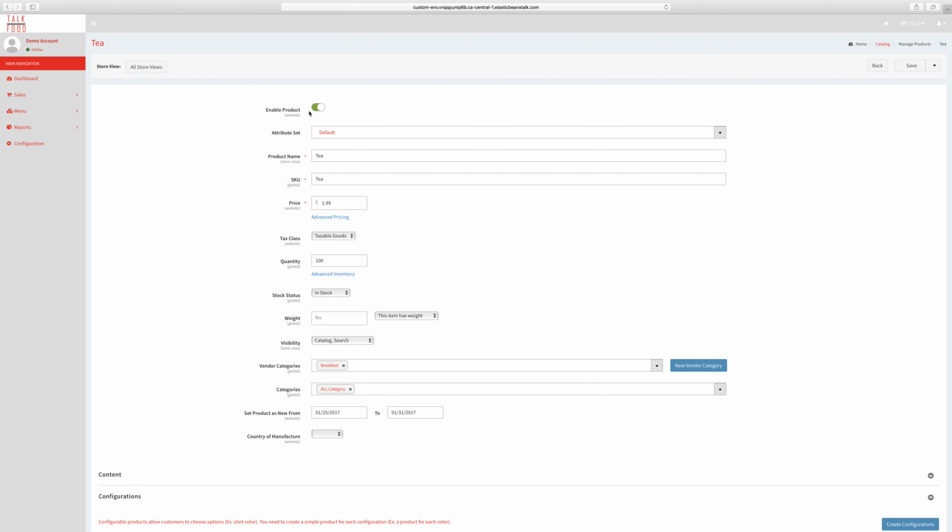So of course you want to enable the product, the name of the product, the price of the product. It's a taxable good, always make sure that's there. For quantity, I always put 100. If you don't put a quantity here, it will give you an out of stock status, and you don't want that. So it's in stock.